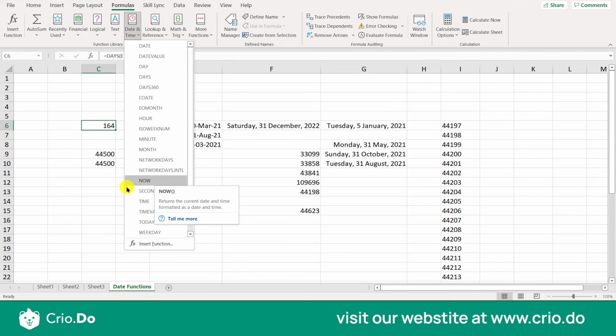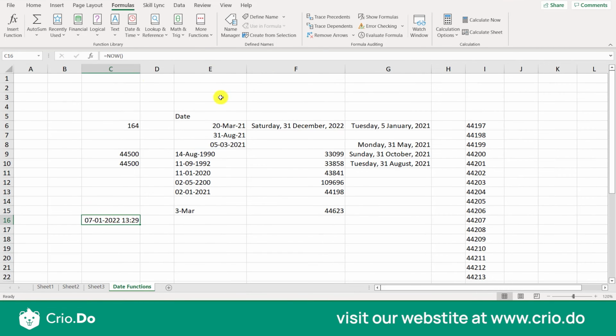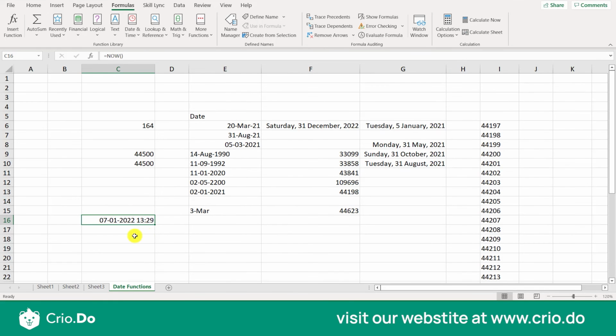NOW function, it is a very beautiful function. So what I'll do, I'll write it and then you'll understand. I'm not passing it anything. When I click this NOW function, it is returning me today's date and time. So this is 7 January 2022 and 13:29 is the time.